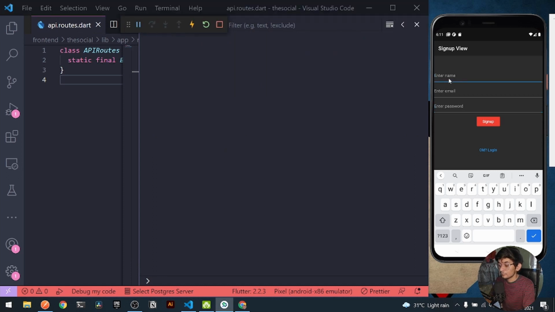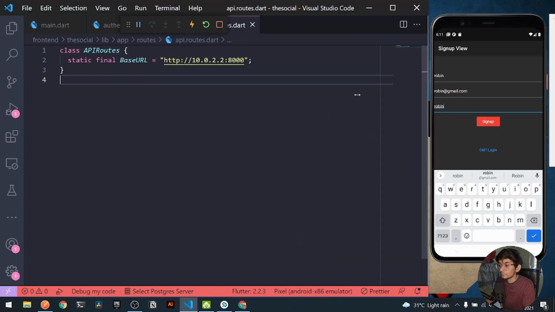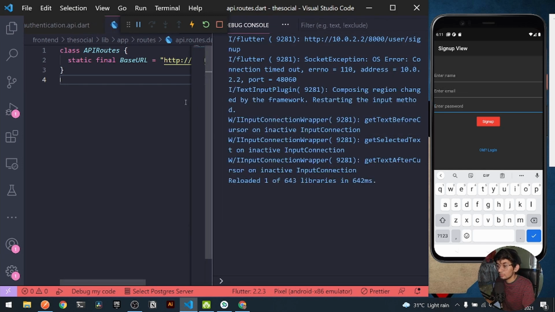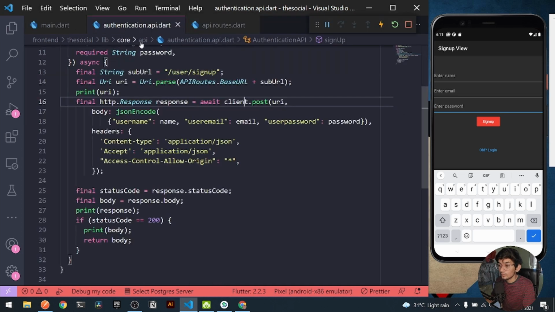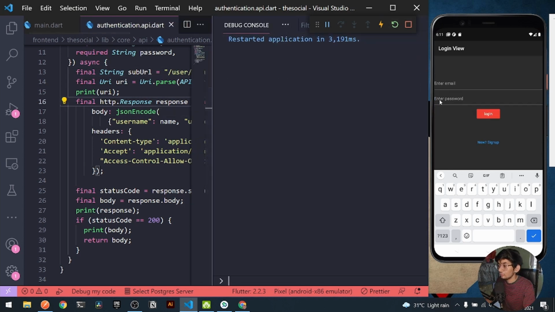No issues. So here I can say Robin, and here I can say Robin at gmail.com, and similarly Robin password. Let's sign up. Okay, we are still getting the forward slash, right? So let's press Ctrl and S, and we should not be getting the forward slash but a colon. Let's try to restart it one more time, right? So let's try it out.